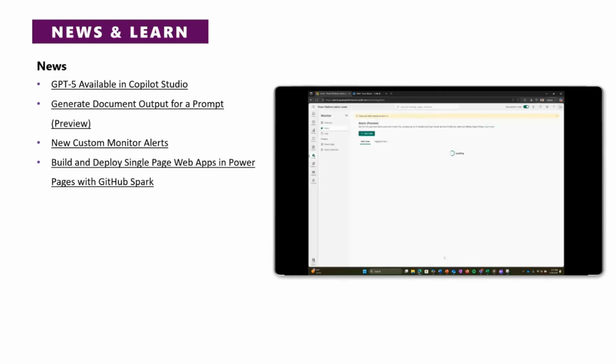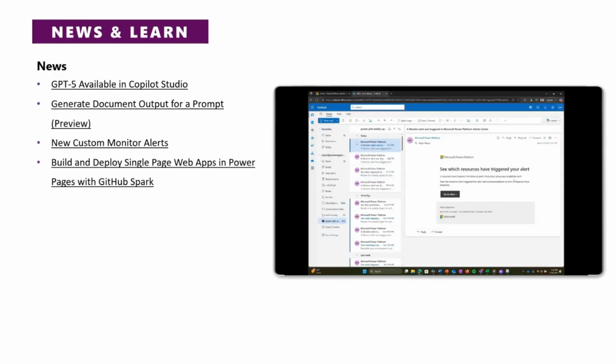Other thing, non-AI related for once, is custom monitor alerts. So this is really cool. Say you want to be able to get proactive alerts. This is part of the Power Platform Admin Center now. And maybe anytime an app takes longer than 10 seconds to load, you want to be proactively alerted. That's something that you can set up now with these custom monitor alerts across the board in your environment to keep track of things that are going on.